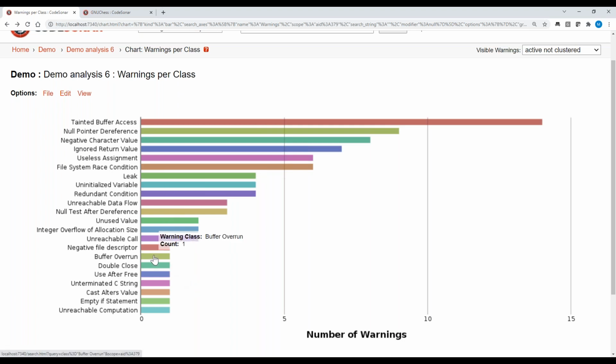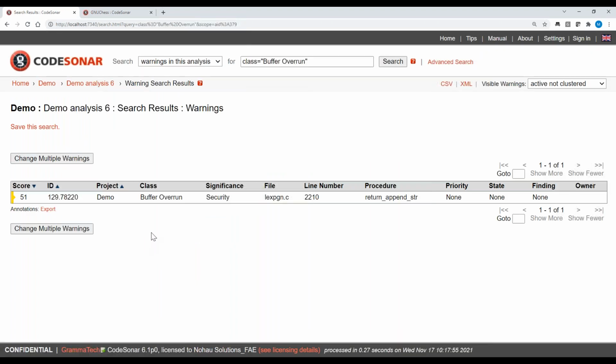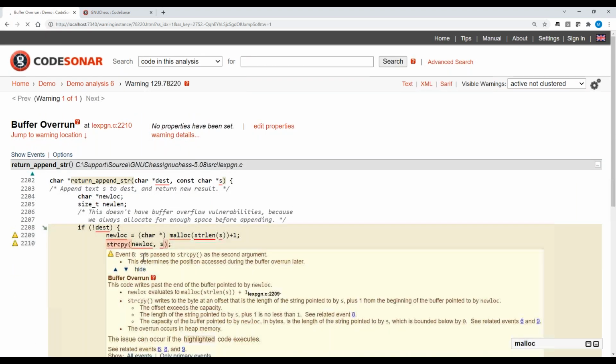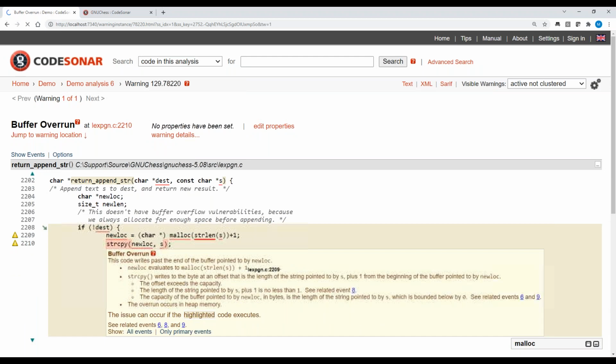But for demo purposes, I'm going to have a closer look at this buffer overrun. There's only one warning here. But let's take a closer look at this warning. So I click on it, and I will see the warning in the code.